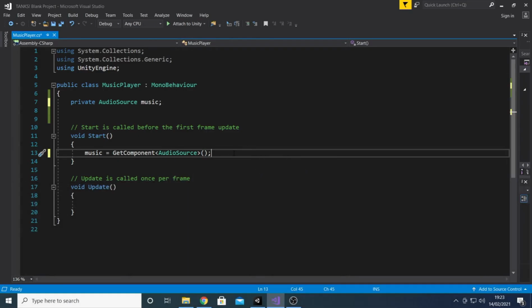So now, when our game starts, on the very first frame, this script will store a reference to our audio source inside of our music variable for us. Okay, so now that we have access to our audio source, how do we tell it to play? Well, that's thankfully nice and easy too.